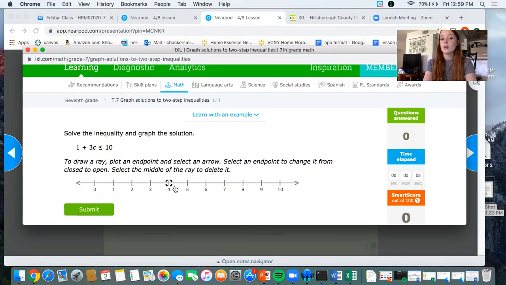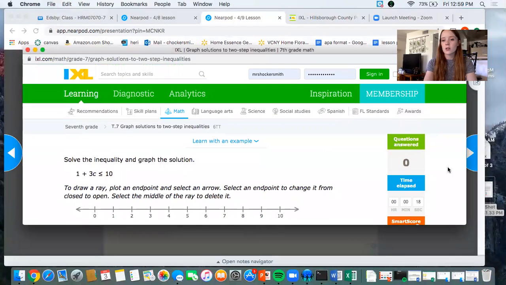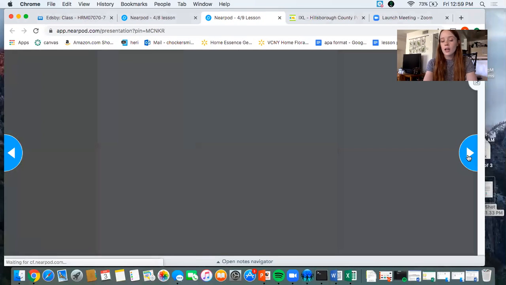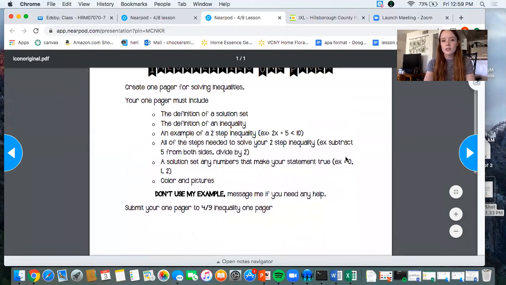So you're going to be solving inequalities and graphing them on this line. You have to be super careful, or you may get a little frustrated. You still need to get that IXL score up to 70 and make sure you are logged in. Your extra assignment for today is an inequalities one-pager.